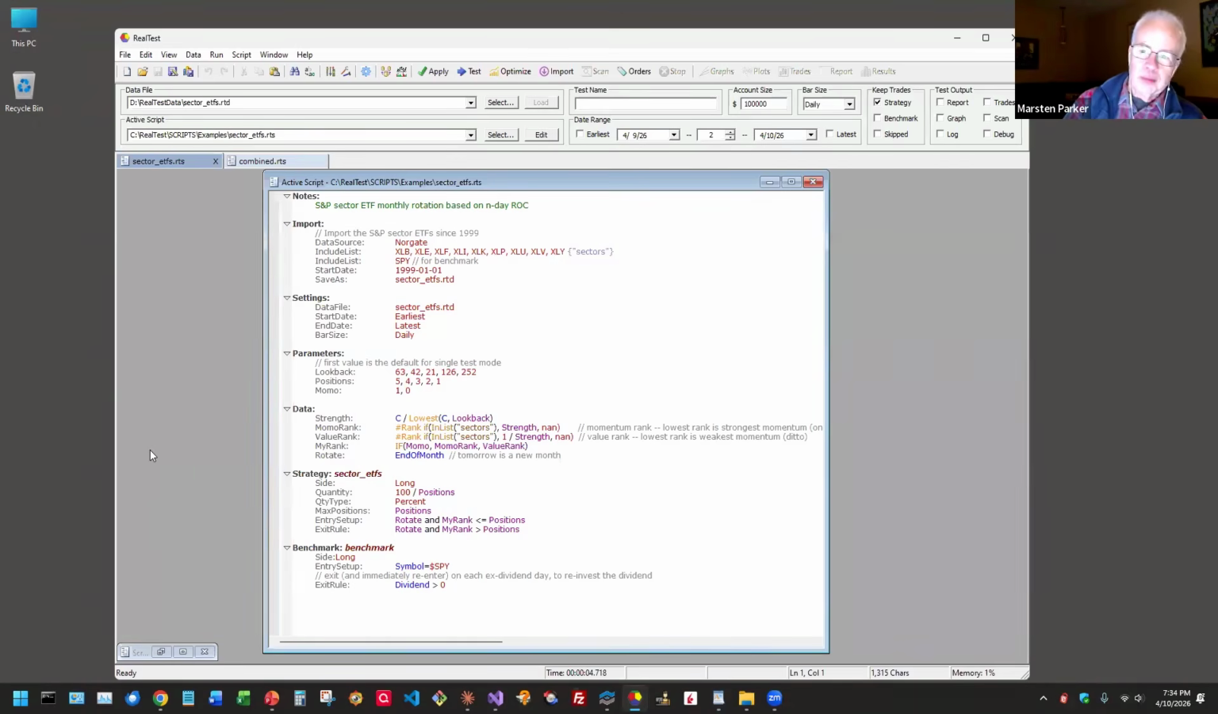Okay. So yeah, this is RealTest. It's a Windows app. Most of the time you're in a script editor. What you see here is one of the scripts that's in the examples. This is a very simple rotational strategy for the S&P 500 sector ETFs. It's just a little example I put together to show how to structure a rotational system with the cross-sectional rank factors.